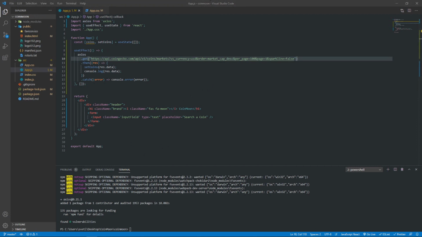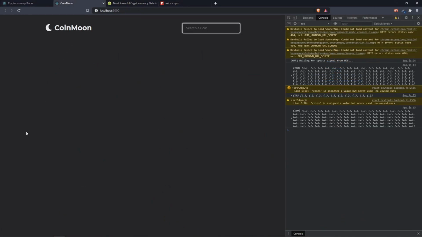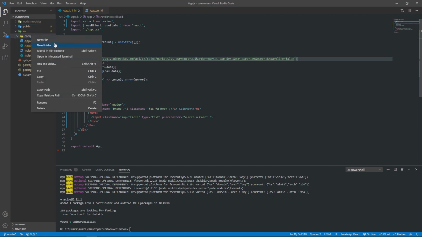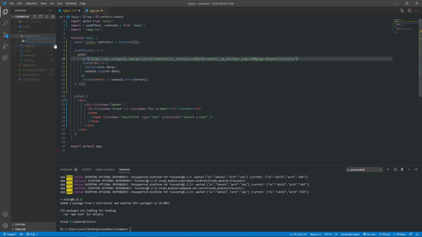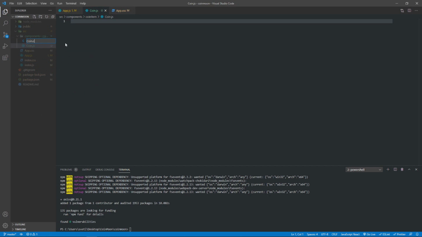Now, what is the next thing? We actually need to create a component which we're going to use as this card. Now, let's create this component. What is generally good practice is to create a components folder. And inside this components folder, let's create another folder and call it coin item. Inside that folder, create a coin.js and coin.css.